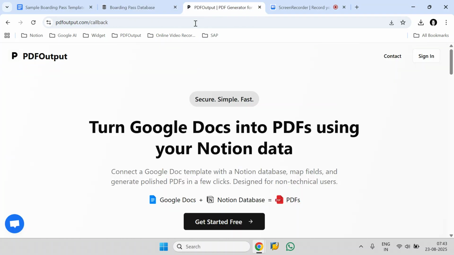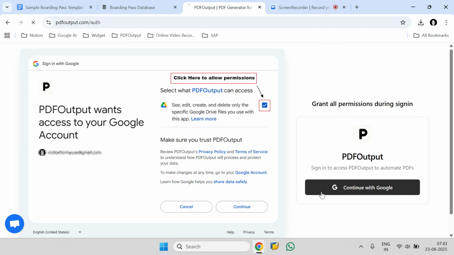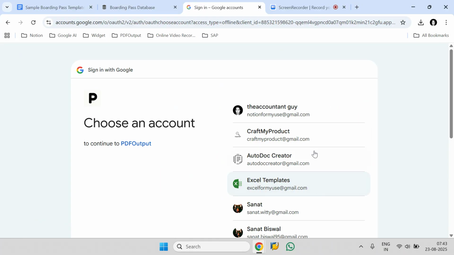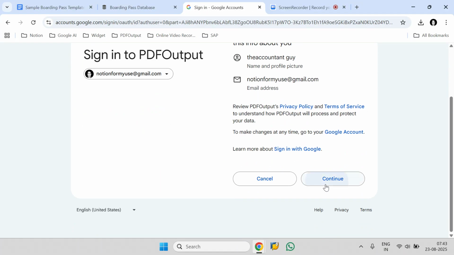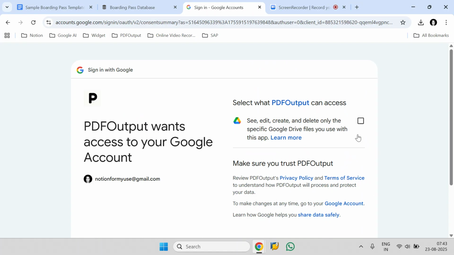For this, we need to head over to pdfoutput.com. This is the website which will help us create the automation setup. Click on get started and simply choose the account which you're going to use for the automation setup. Click on continue and make sure you enable this checkbox, which is very much crucial for generating the PDF file. So this checkbox must be enabled.